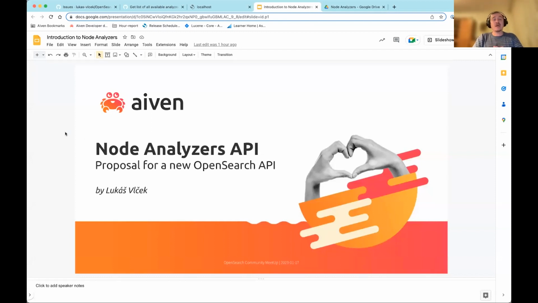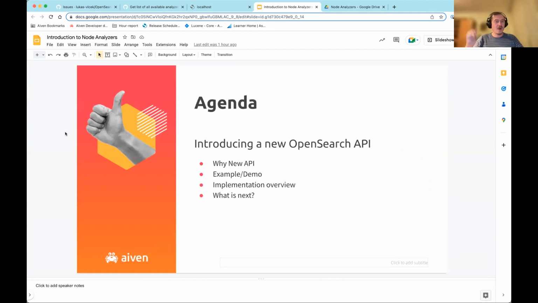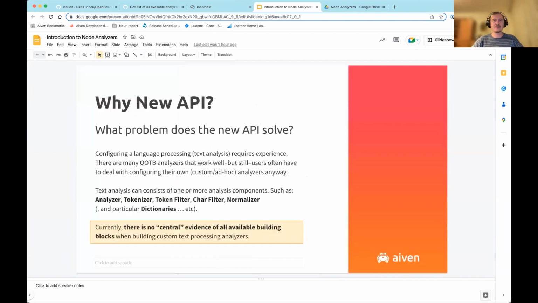So what I would like to do is not only talk about what I did, but also propose a new OpenSearch API. So actually, why we need a new API? This is what I'm going to talk about. I will give a very quick demo about it. I would like to mention a few things about implementation, and of course, what is next. So why we need a new API?